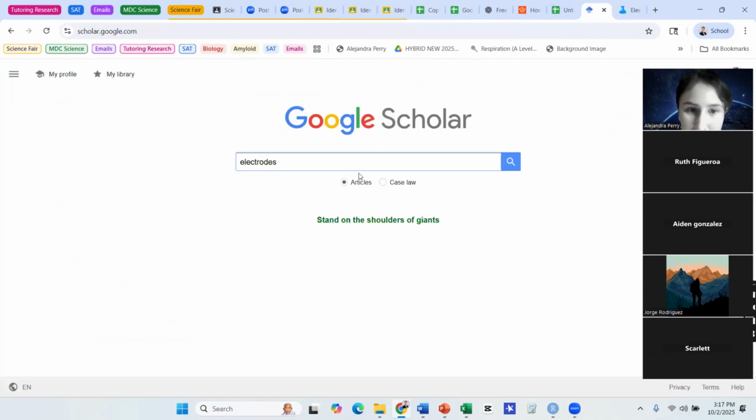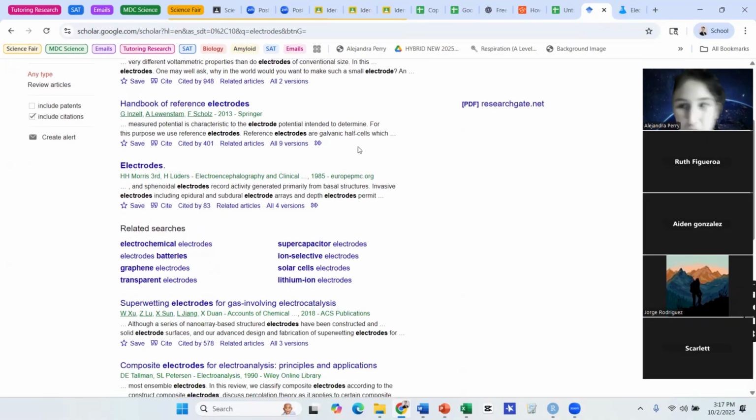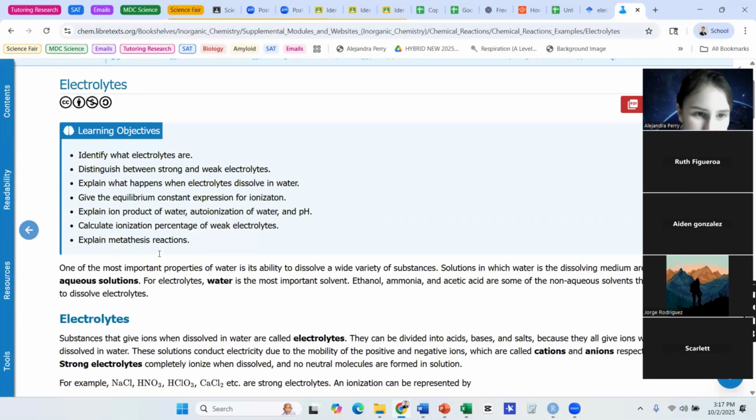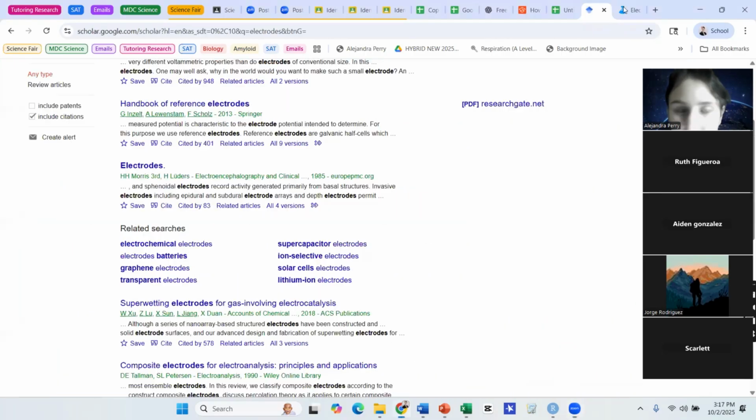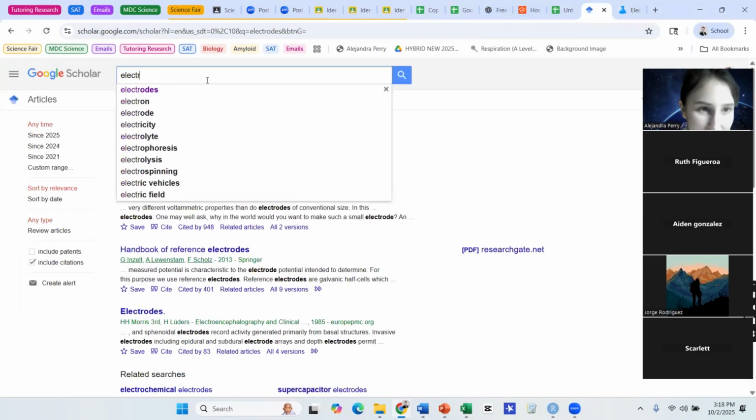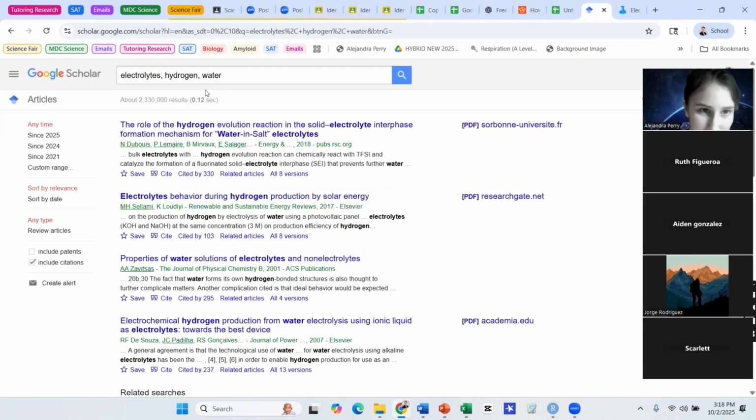That way, when we go here, we're not getting really general things. If I search up electrodes, it's really general and all over the place, and we want to make sure it's specific to your particular problem statement. So can you tell me verbally what your problem statement was? How the different electrolytes could affect the production rate of hydrogen. Hydrogen. Okay, perfect. So I can use those key terms. Go over here and search up electrolytes, comma, hydrogen, comma, water.